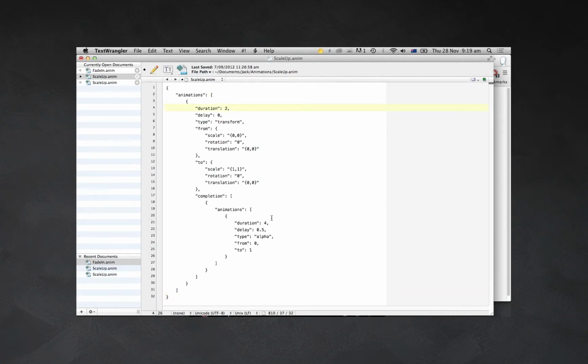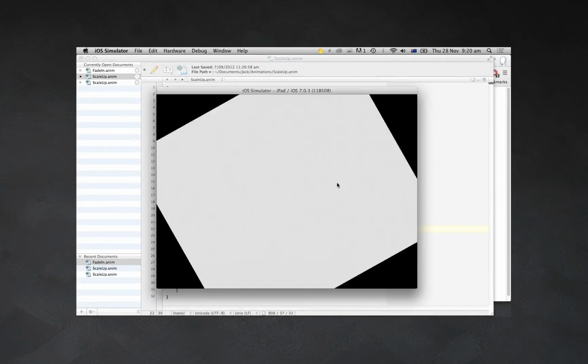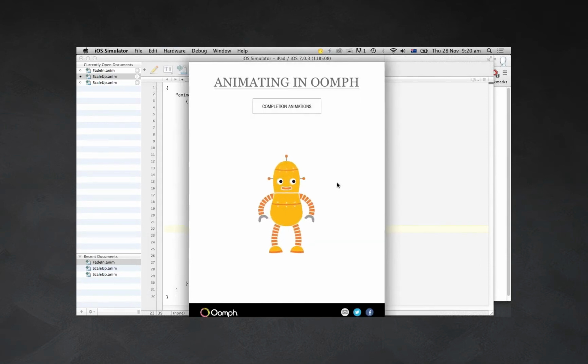So we might want this to be 2, might want this to match up, have 0 delay. Basically, you just want to go in there and make it just as you want. So again, we'll have a look at my result. I'll replay this again for you. So we have a scaling up robot, and once he's finished scaling up, he is fading in and out.